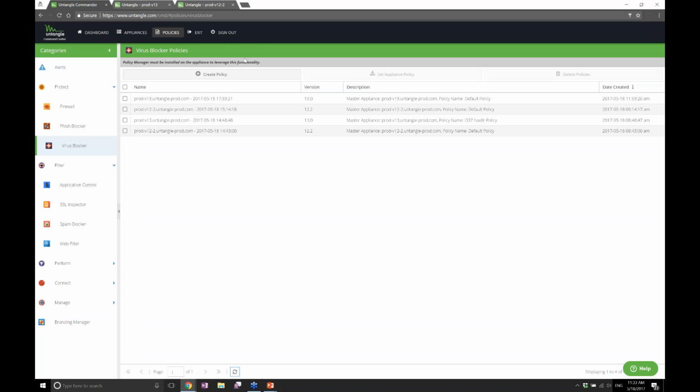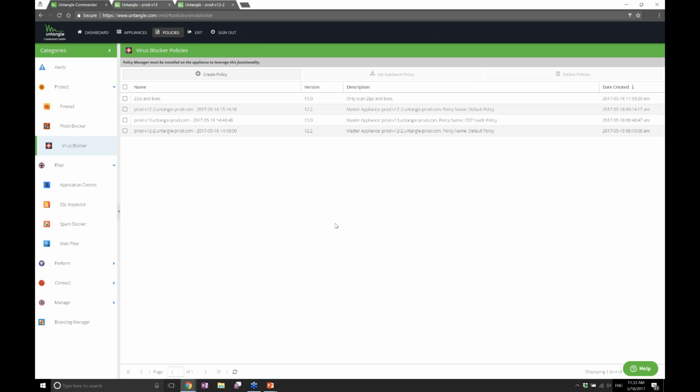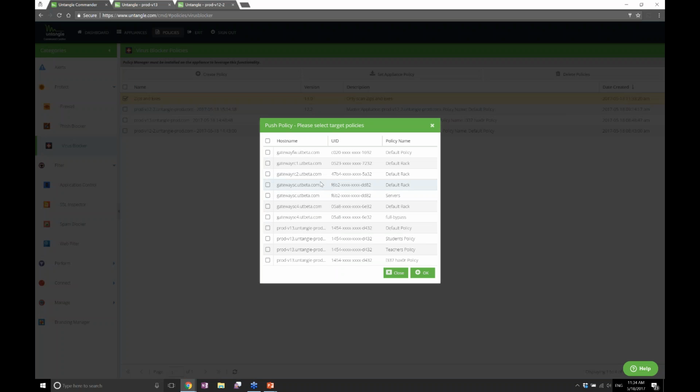Did it show up? There it is. And I will say scan zips on the exes. Okay, so now when I select this and I select push policy, I'm presented with a similar choice to what I had for the pull policy, where we have essentially the triplet of host name, UID, and the policy name on that appliance that I can push these settings to.